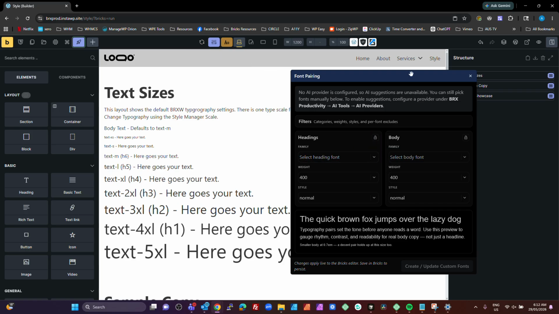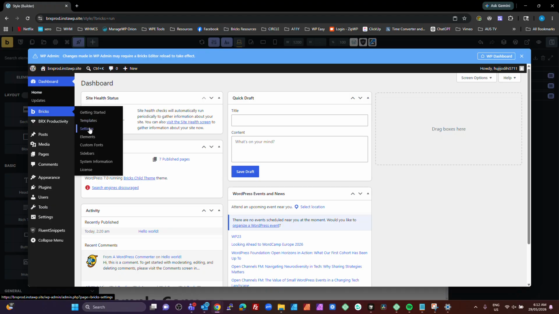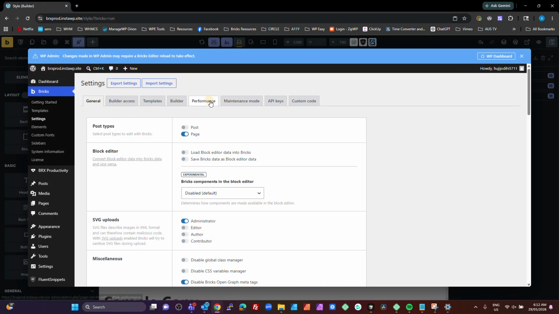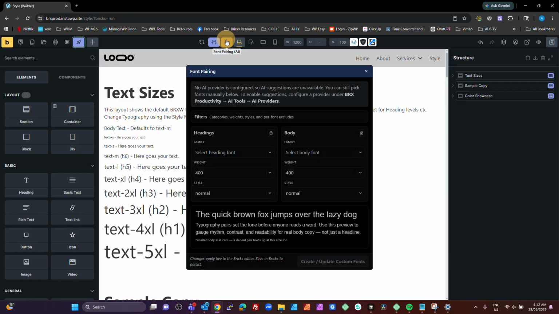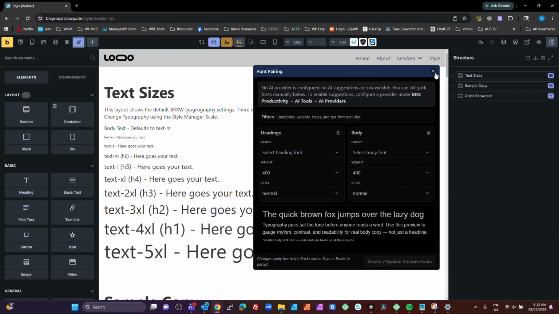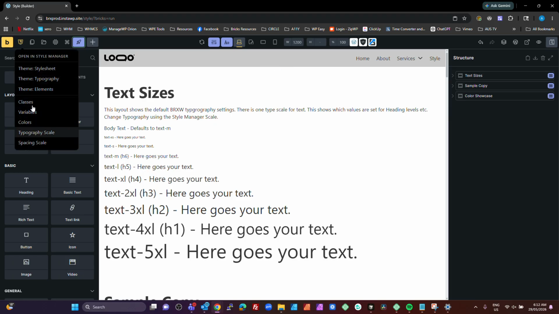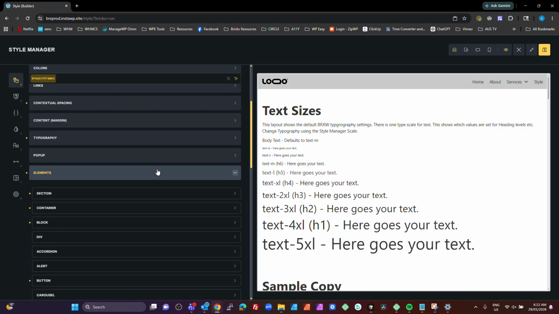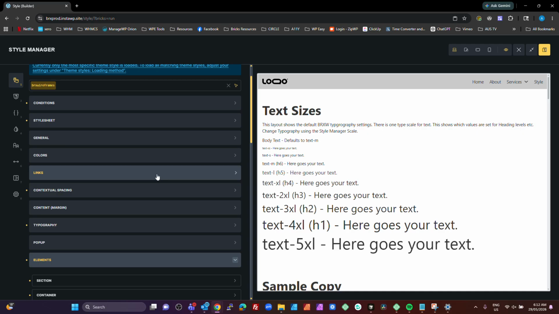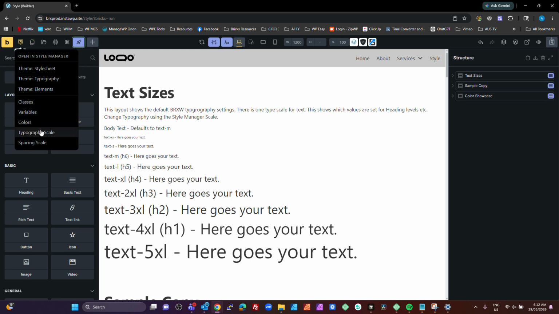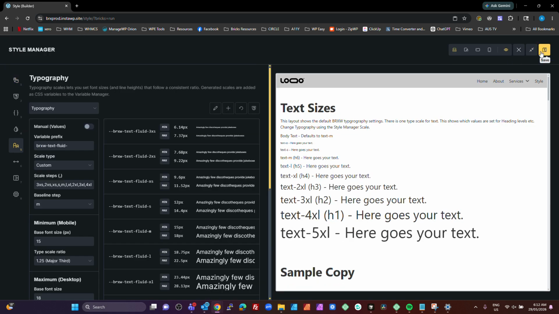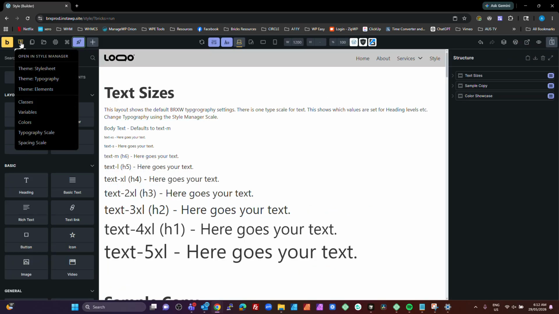So by the way, if you remember in our Bricks settings, under performance, we disabled Google Fonts, but we still have the Google font list which we can select from. What that is for is if you go into the theme typography, up in there, that didn't select the right one. That's the typography scale. There's just been an update to Bricks, so these may have changed. I might have to have a look at that.